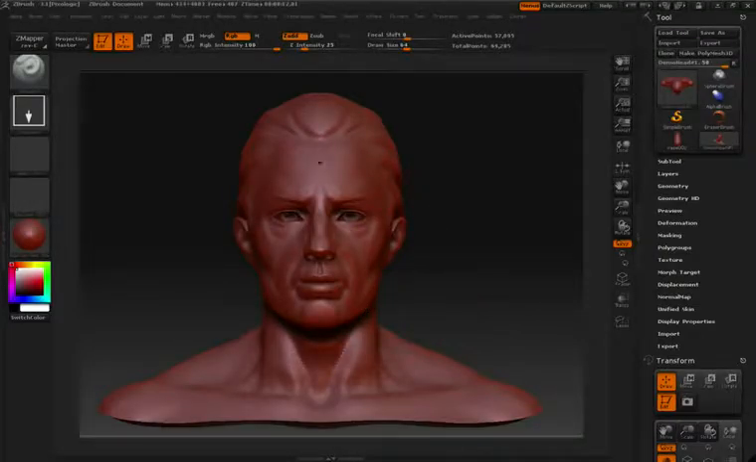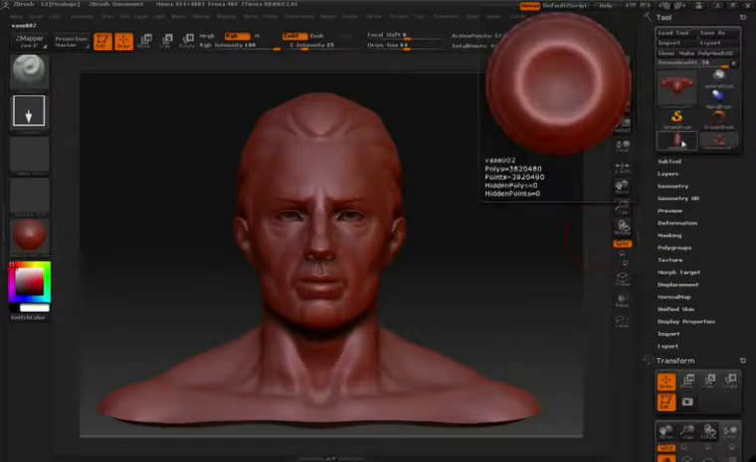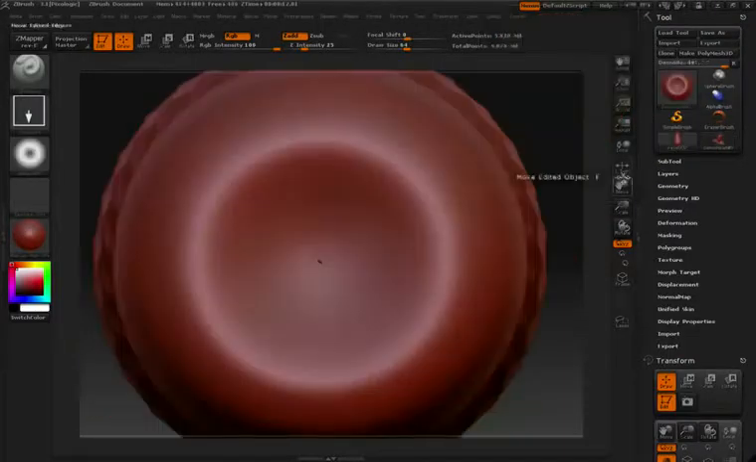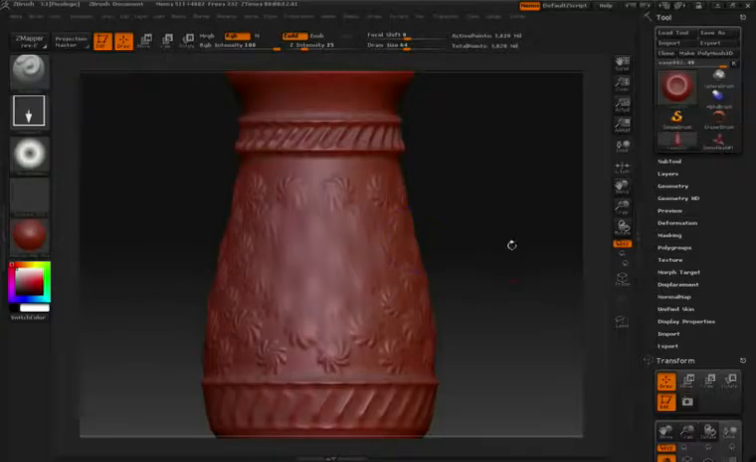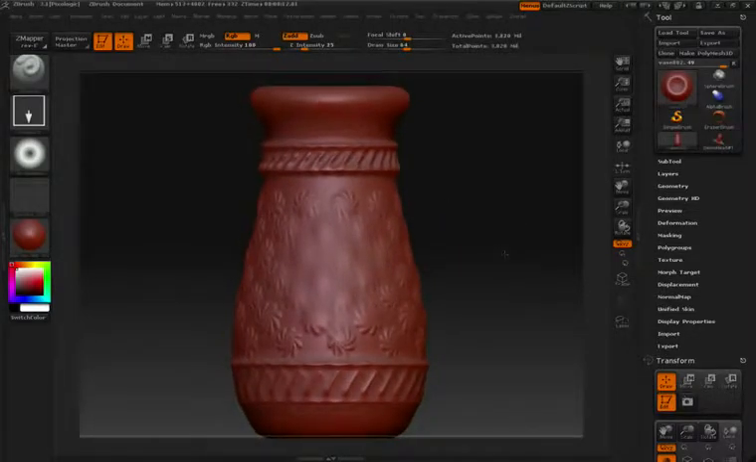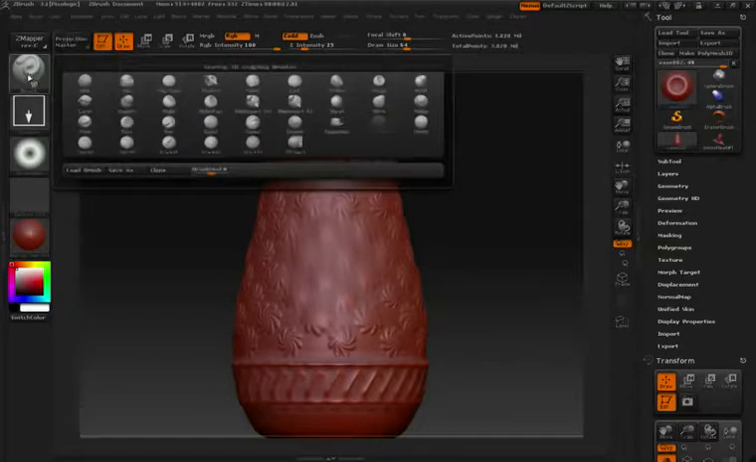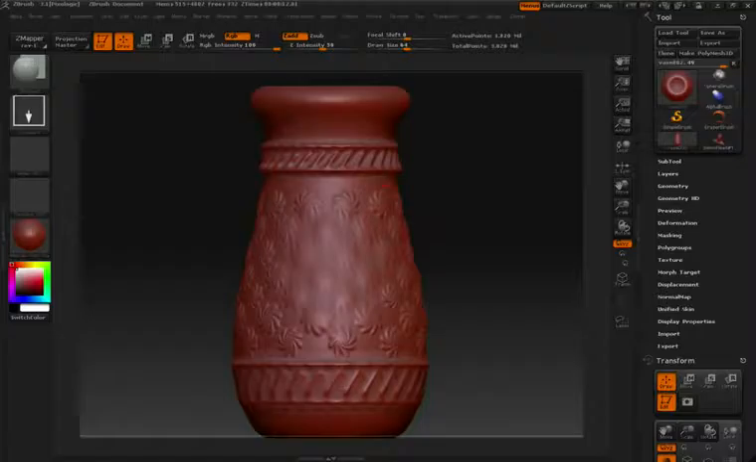So now that this demo head is loaded in, I'll go back over to my tool icon here and click on the vase. Position that the way I want. Hold down Shift to snap it into place. And we're going to go over to our brush palette and select a brush called Z Project. This is going to allow us to project that face directly onto the vase.